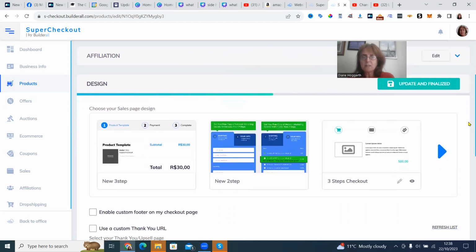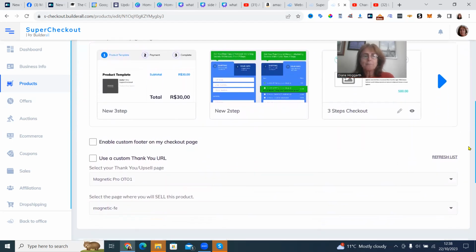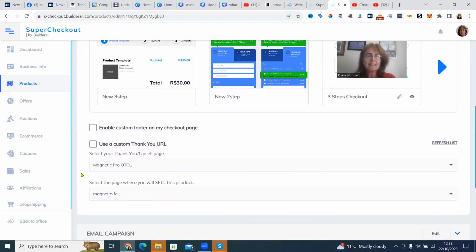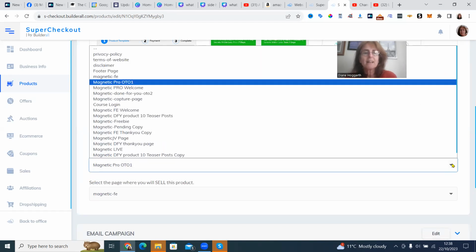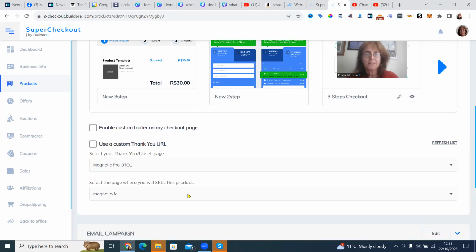So now we're on to the design. This is where you link everything that you want it to go to afterwards. So it says here, select your thank you page. So if it's a one-off payment and you've done a thank you for buying my products, you would send it to that one. So what you do is you just click, choose the one that you want, and it's done. But you've got to have built this first.